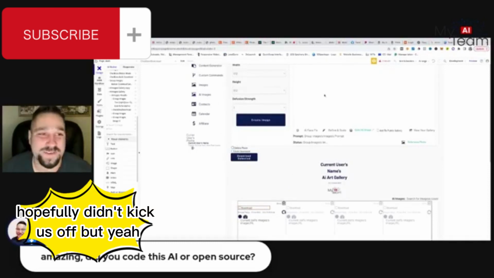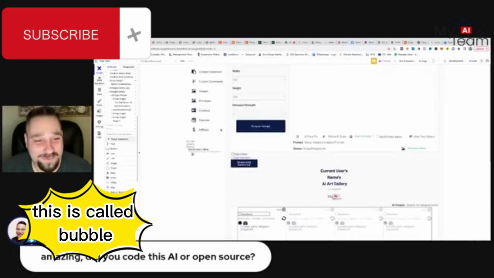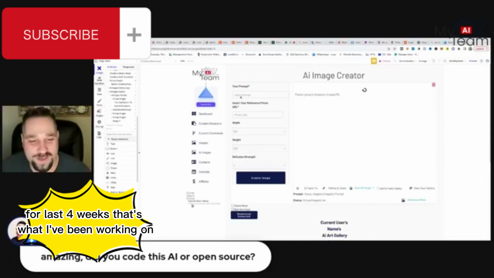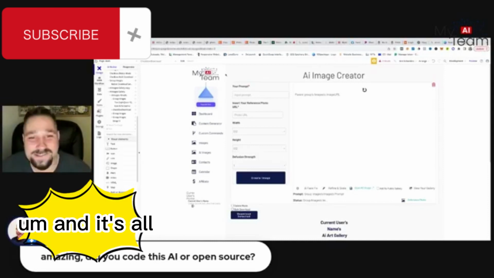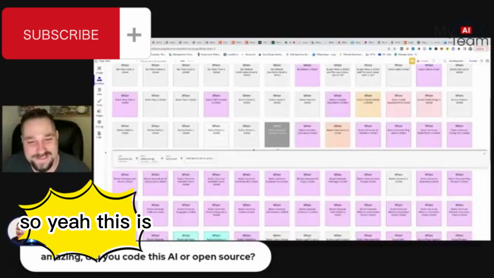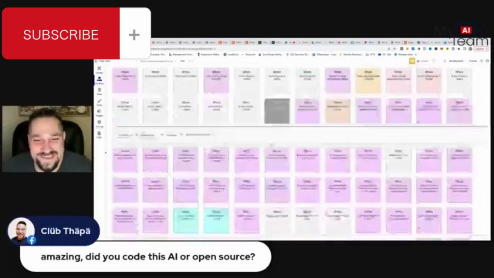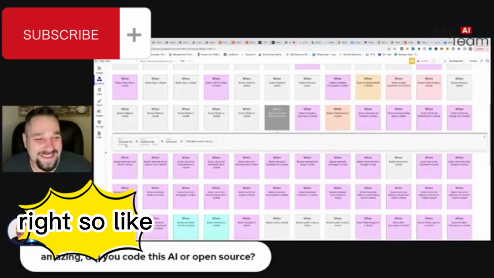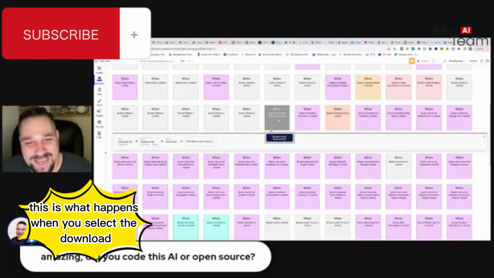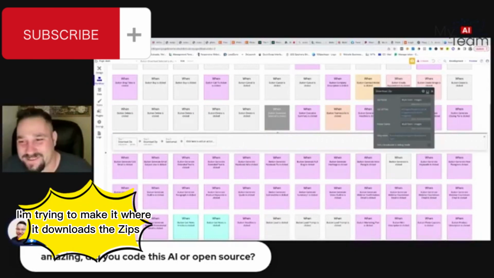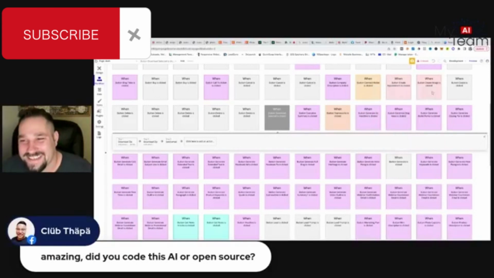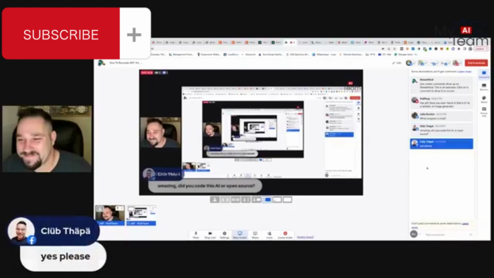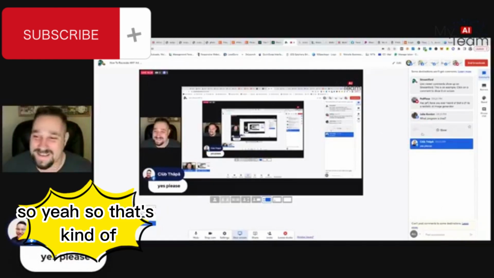We're going to wait. Hopefully it didn't kick us off. But yeah, this is called Bubble. I built everything inside Bubble for the last 4 weeks, and it's all no code. This is all the recipes. This is what happens when you select the download button. I'm trying to make it download the zips. Oh yeah, it's just nerdy stuff. So that's Bubble.